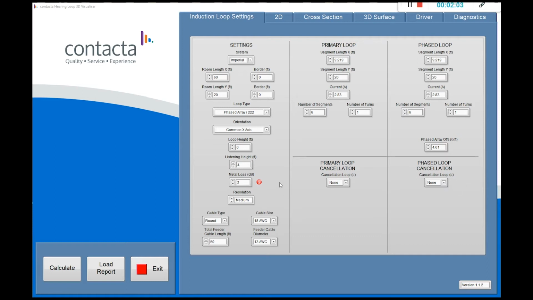Once we are happy with all the information we've put into these boxes, we can now click Calculate. As you notice, it says please wait while the calculations take place. If we use a lower resolution, the calculation process is quicker. If we use a higher resolution, calculation processes take a little bit longer. Now we can move on to the 2D tab.